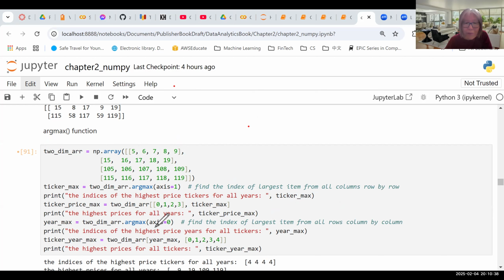Okay, so here, let's see, axis is 0, is it? So axis 0 means you're going to compare items from all rows, column by column. So among these, which is going to be the largest? 0, 1, 2, 3. Okay, so 3 is going to be the largest, is it? And then you move to the second column. So 3 is the largest. Move to the third one, fourth one, fifth one. So their index are all 3, is it?